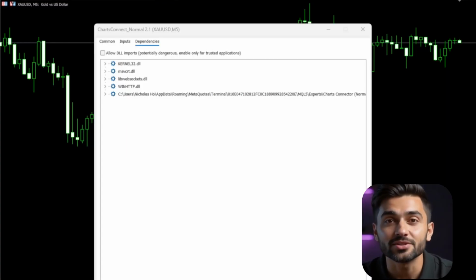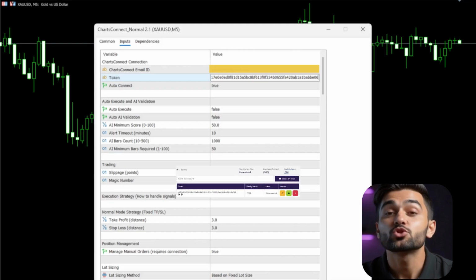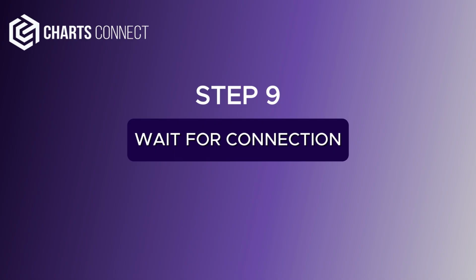When the settings window appears, do the following. First, check Allow DLL Imports. Then, under the Inputs tab, enter the email address you used to register your Charts Connect account. Enter your token ID that you generated earlier. Once everything is filled in, click OK. Step 9. Wait for connection.